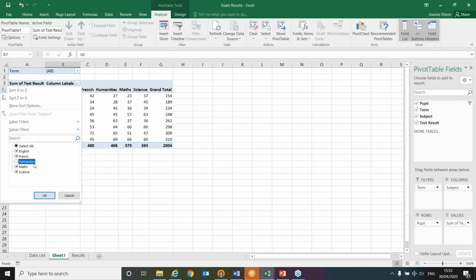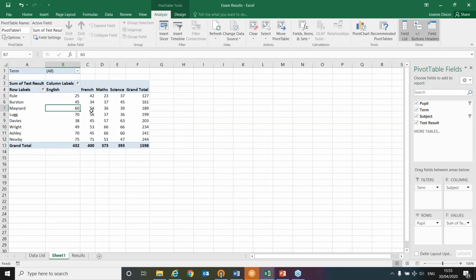I'll just take humanities away. I can't remember what we did in humanities. And again, it leaves you with the data that you need, and with a symbol on the pivot table, the filter icon, to let you know that there's a filter applied.